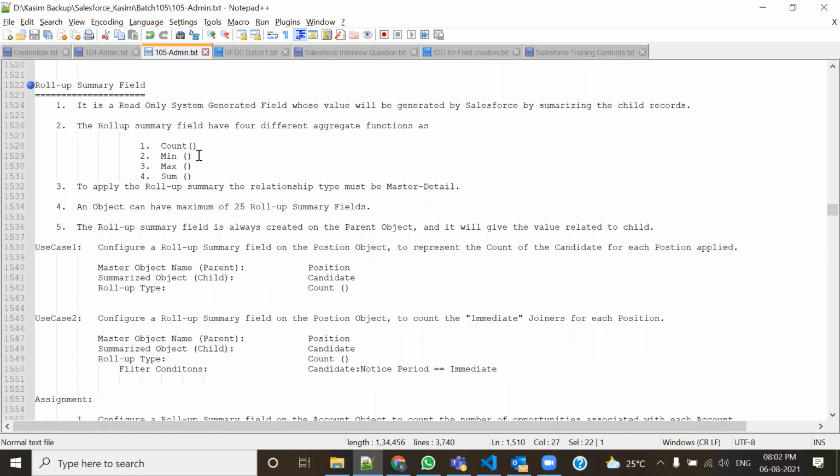First of all, roll-up summary is a system-generated read-only field. What does read-only mean? You cannot make any sort of editing or changes to the value of a roll-up summary. So roll-up summary is first of all a read-only field, and you cannot make any changes.